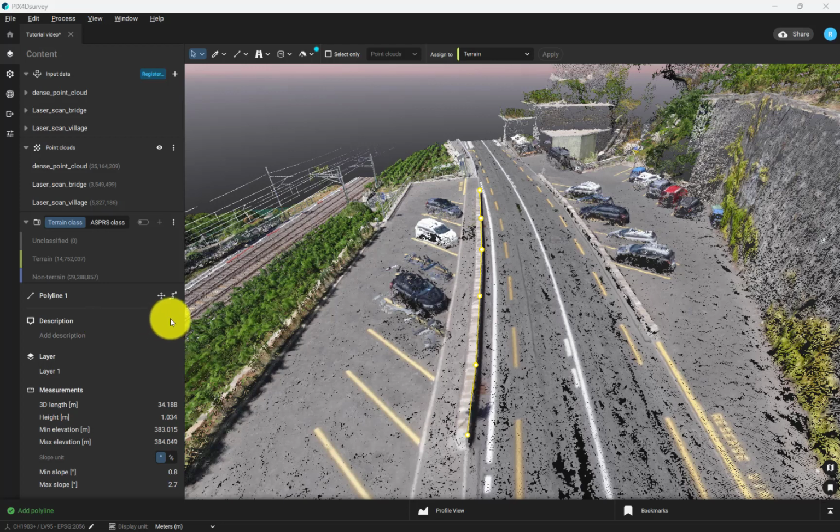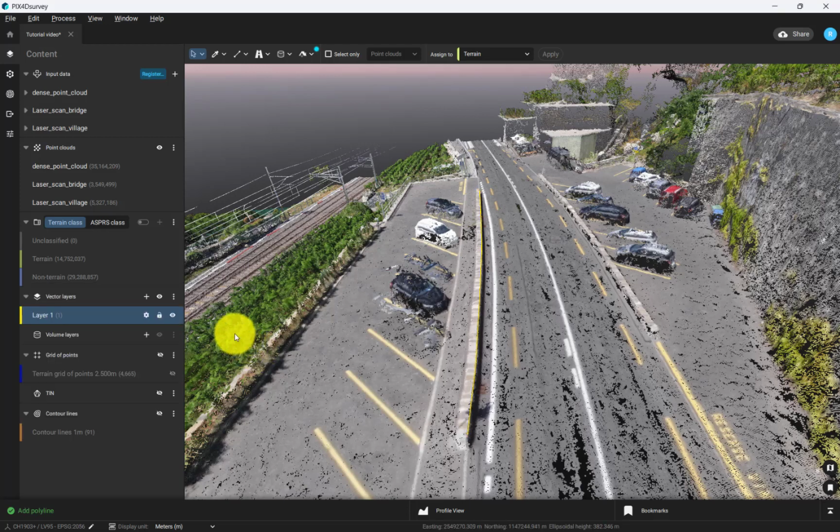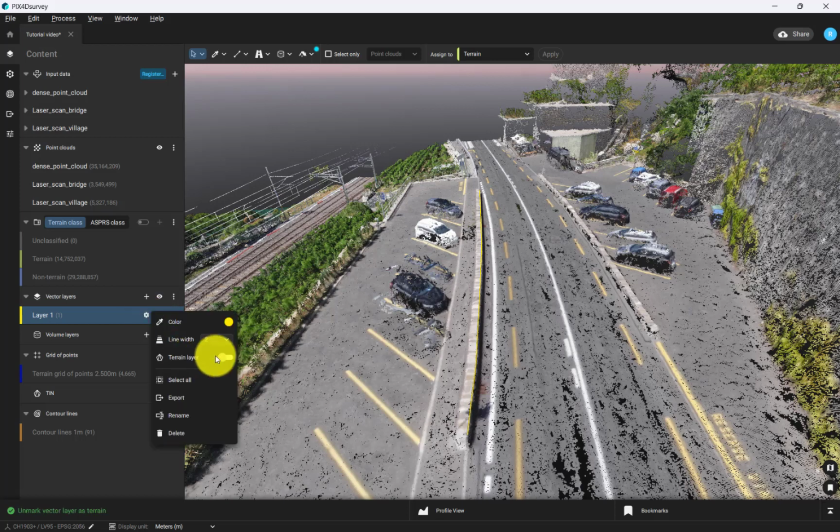We need to first deselect the polyline to enable the polyline as a terrain layer, which is necessary to use the polyline as a breakline. To do so, tap the Escape key on your keyboard. In the Content menu, this will show the vector layer instead of the specific polyline. Next, click on the small gear icon beside the layer containing the vectors you want to use as breaklines. Enable the terrain layer for the vectors in this layer to be used as breaklines when generating the tin surface.